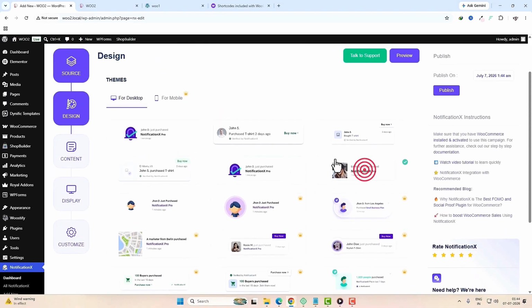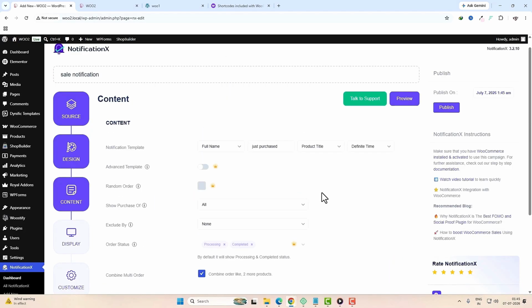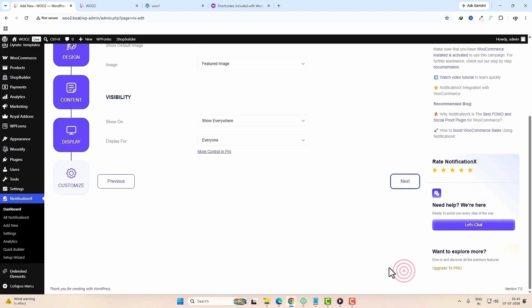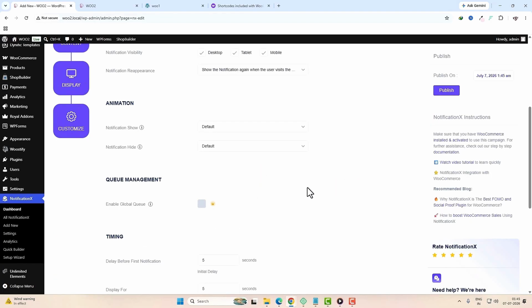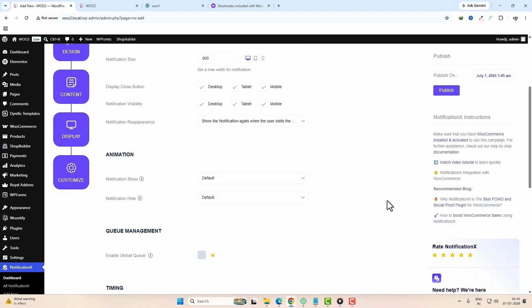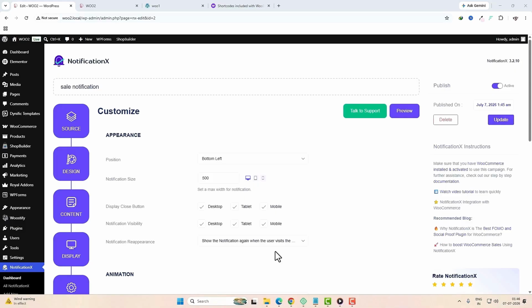For me, this and this are the best option. Let me choose this one. Scroll down, click in the next option. Here everything looking good. Click in the next. You can click in the next, and at which position you want to display that you can mention here, and the notification size also you can mention here. Remaining everything looking good. So now let me click in the publish option. So in this way you can create the sale notification. So everything is almost completed.